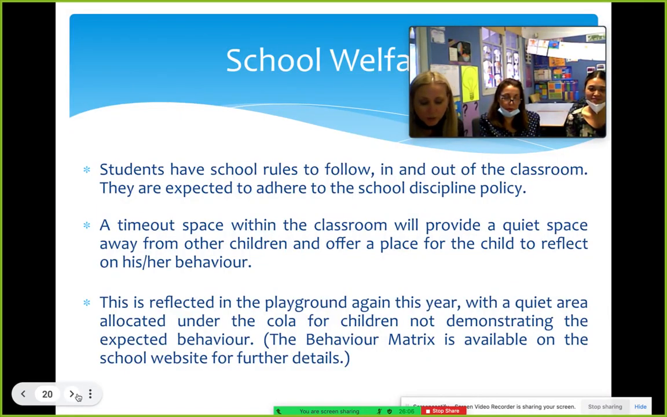I'm sure lots of you already know the systems that have been in place at Revesby South for a long time now. Students have school rules to follow in and out of the classroom, and they are expected to follow the policy. We have rules up all over the school and in our classrooms to ensure that the students know exactly what they have to do. Now, we do try and give them lots of warnings. We do lots of strategies to ensure that this doesn't happen, and it doesn't happen a lot. We're very lucky at Revesby South.